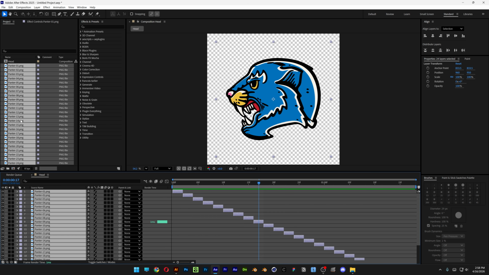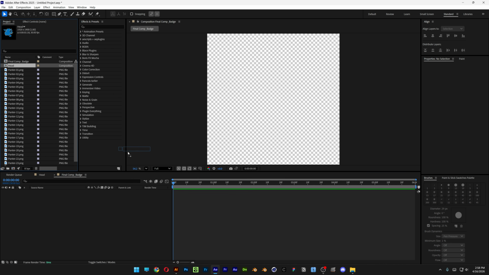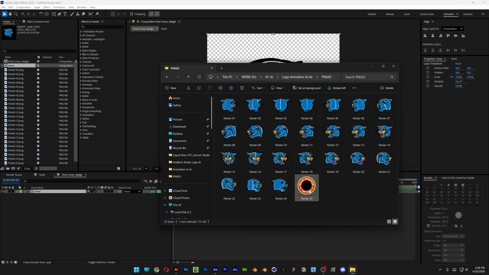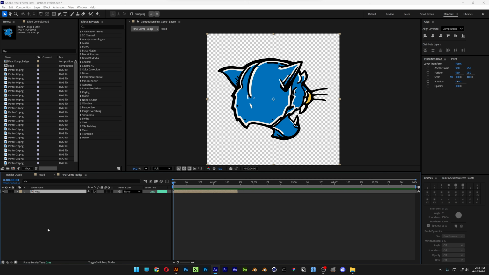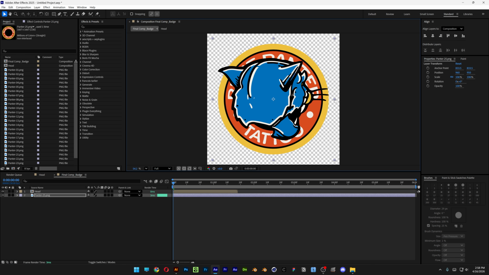And from here, we're going to go to the project and click on New Composition. This is going to be the final comp. The badge is going to be pretty much the same size. Click OK. And I'm going to bring in the head comp. And I'm also going to go to the last layer, the last file with the badge, and just drag it in. Let's bring the layer to the bottom and I'm going to scale this up.